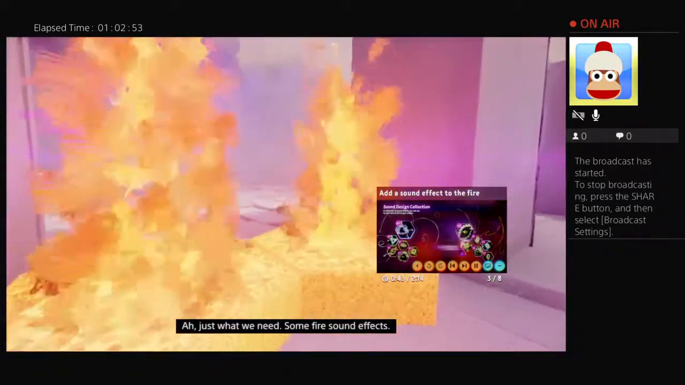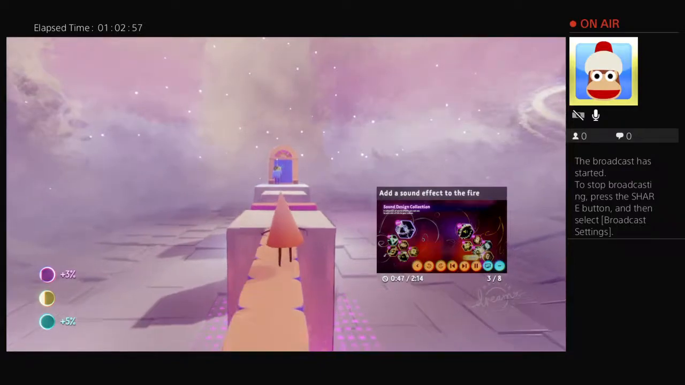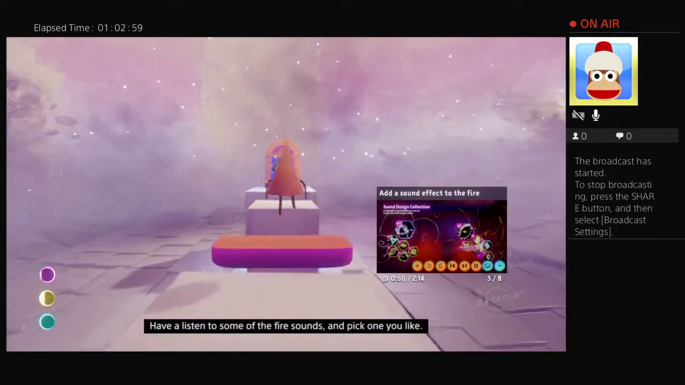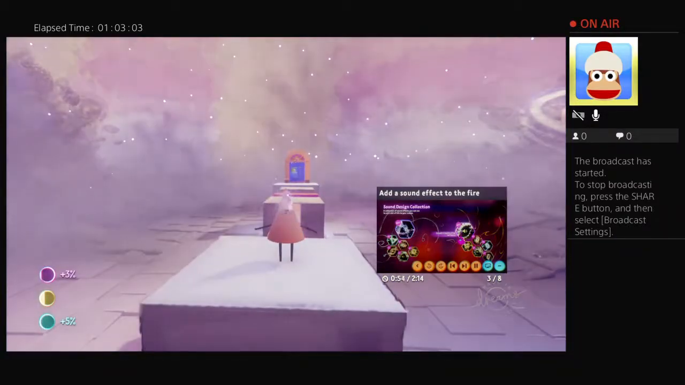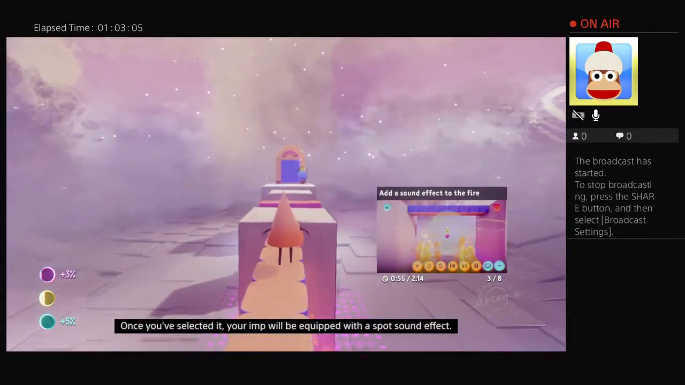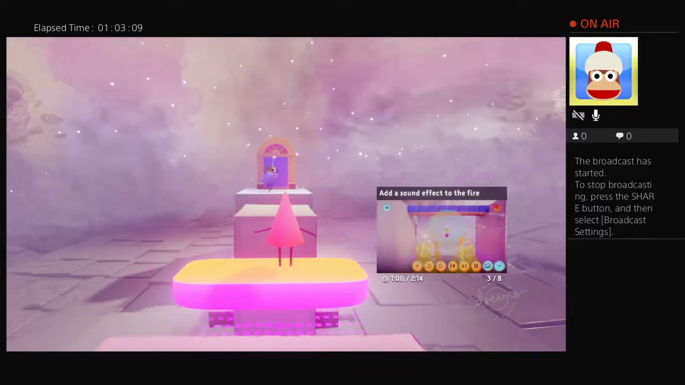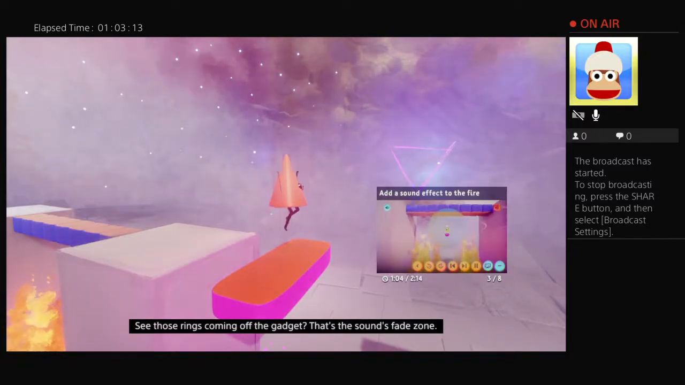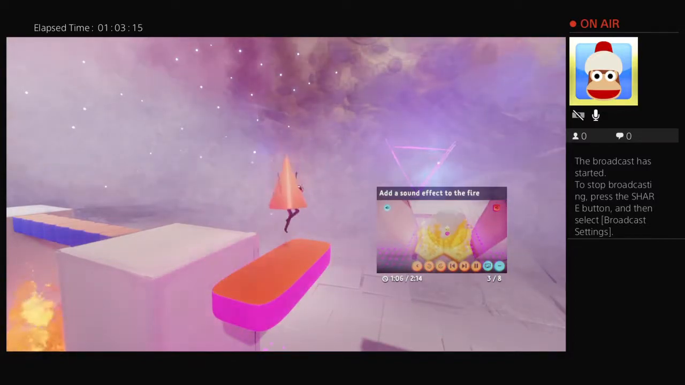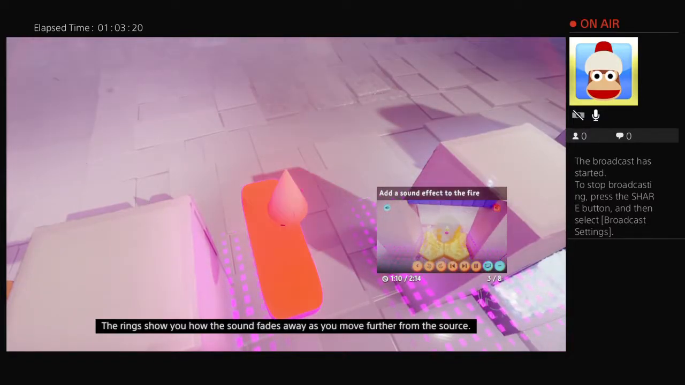Just what we need, some fire sound effects. Have a listen to some of the fire sounds and pick one you like. Once you've selected it, your imp will be equipped with a spot sound effect. See those rings coming off the gadget? That's the sound's fade zone. The rings show you how the sound fades away as you move further from the source.